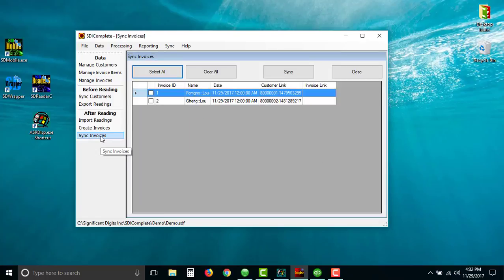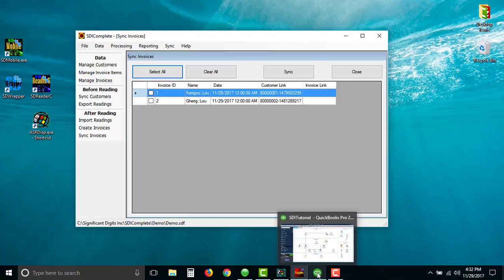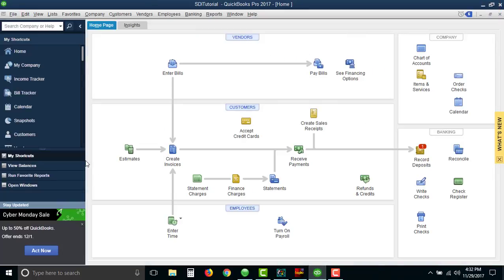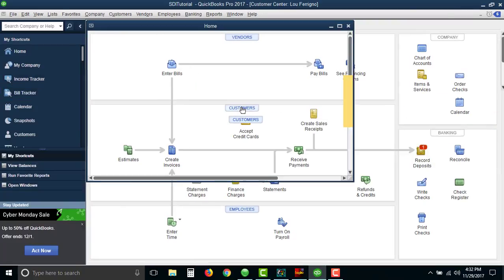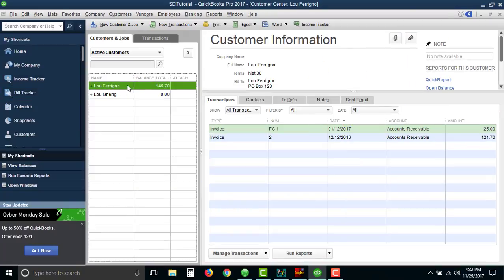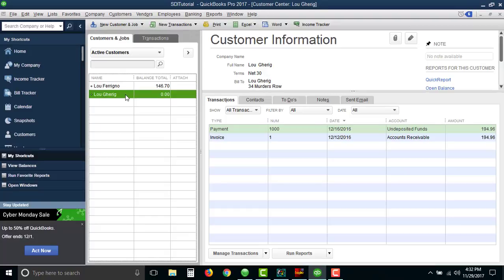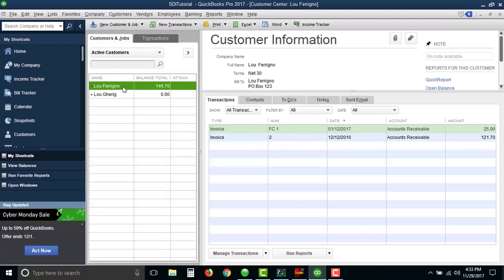We are going to sync these invoices into QuickBooks. Now, let's step over here and take a look at QuickBooks before we sync these in. If we come back to our customers, Lou Ferrigno has a balance of $146.70. Mr. Gehrig has a balance of 0. None of these invoices have come in from SDI. These are just test invoices for these guys set up early on.